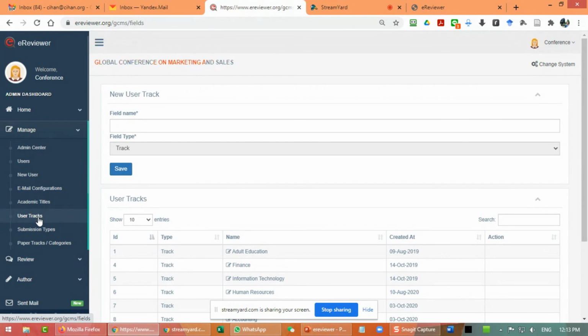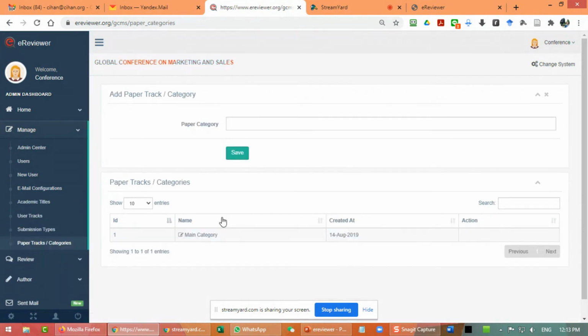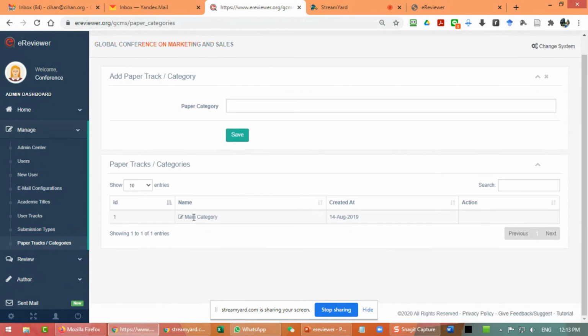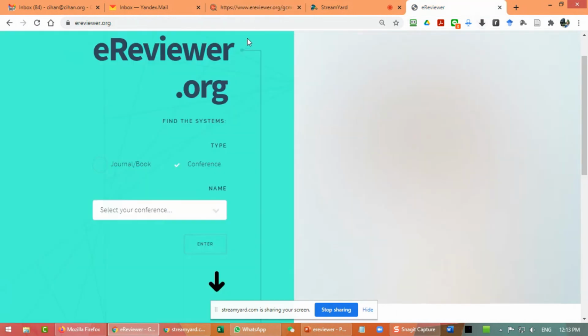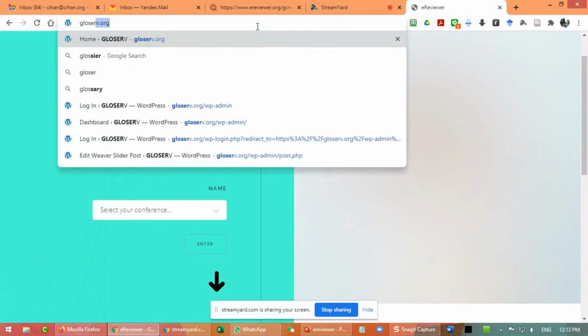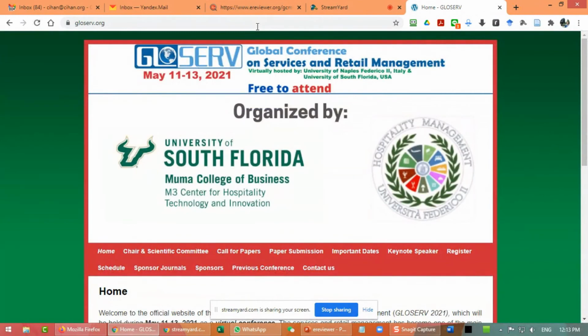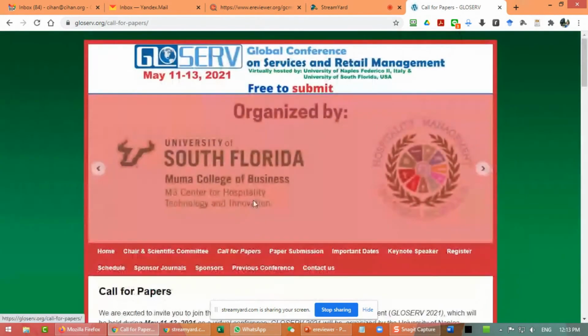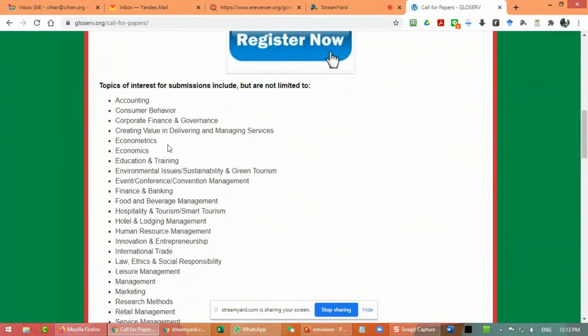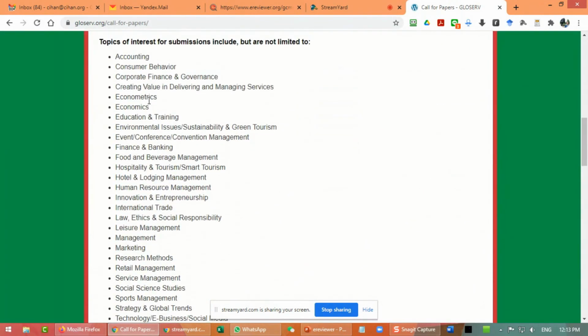Then the next thing is for your conference, if you have paper tracks or categories, then you can put them in here. The default one is main category. So you can actually add here. This is a great example from one of the conferences that the M3 Center at the University of South Florida is organizing. If you were to go to call for papers, you will see that we have quite a few different tracks here.